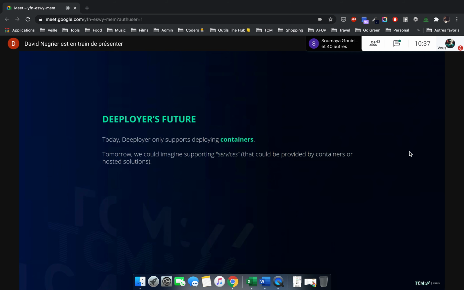Tomorrow, what we could do is try to simplify the setup a bit more by supporting services.